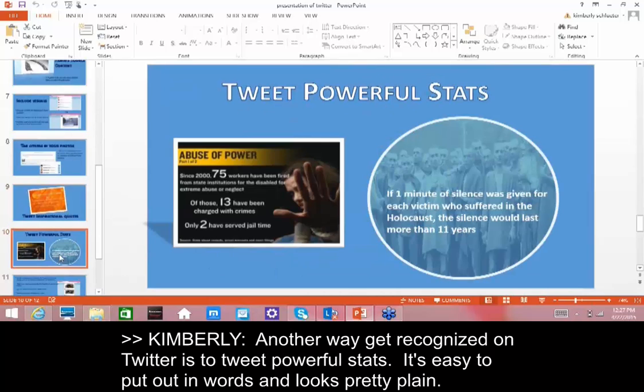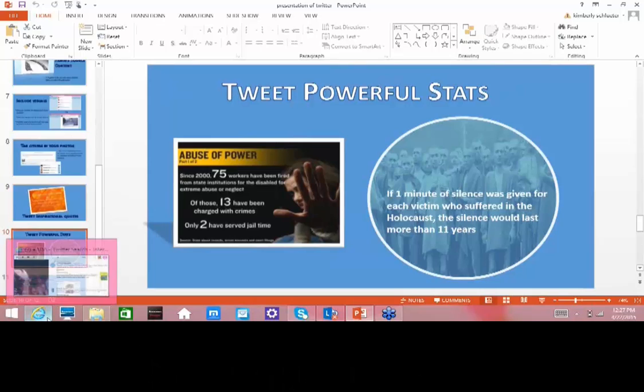Another way to get recognized on Twitter is to tweet powerful stats. It's easy to put out in words and looks pretty plain.